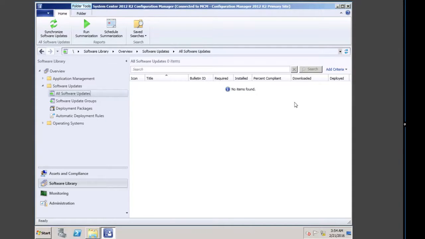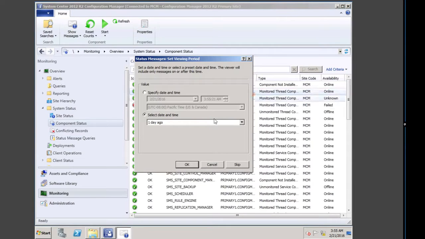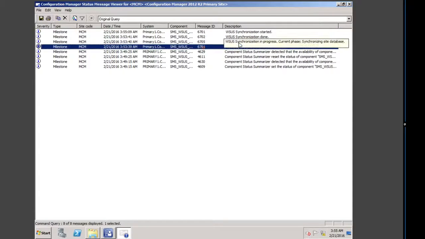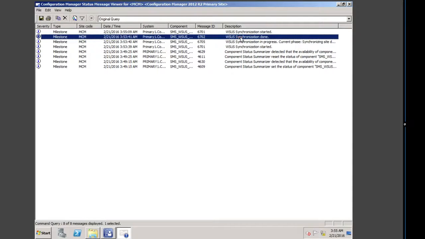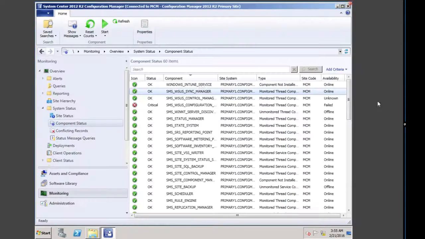So we've run two synchronizations. We've forced the two synchronizations, and I just want to show you now that we've forced this, we're going to go back to the monitoring workspace and view the WSUS sync that I clicked on previously. I'm going to check for all messages for the past day. As you can see, it shows that the WSUS synchronization started and was in progress, and the first synchronization was done, and it started the second one, but it hasn't completed. So if we could refresh, or just close it and go back in again.